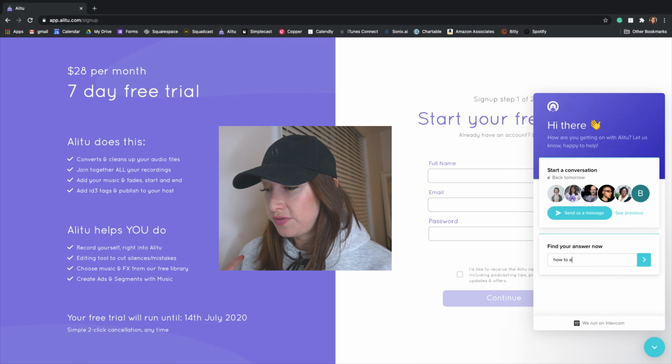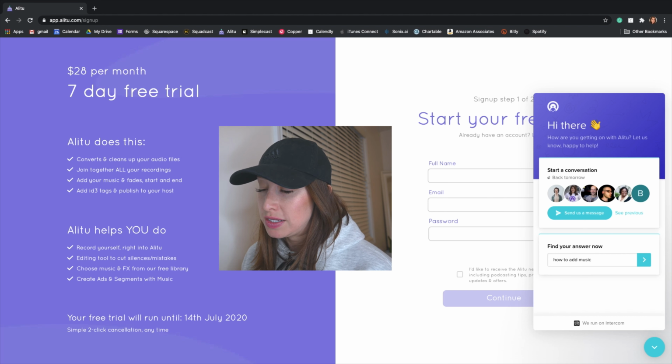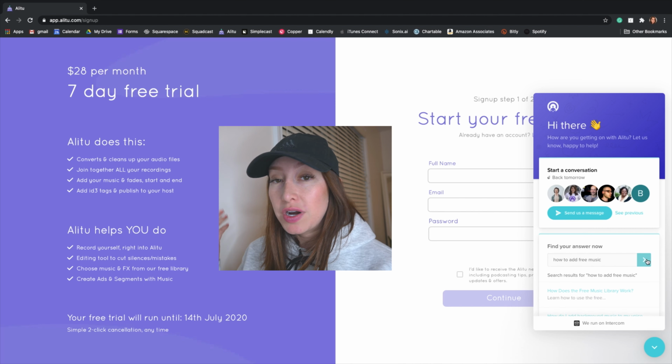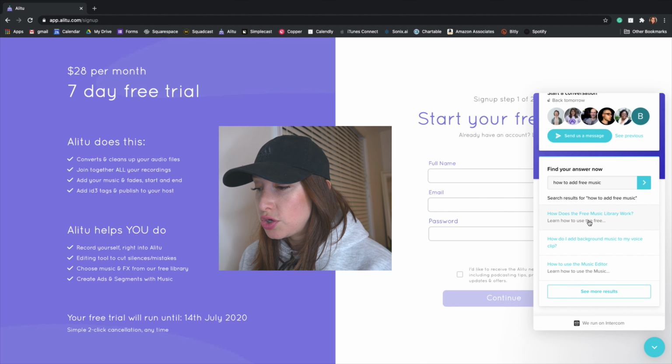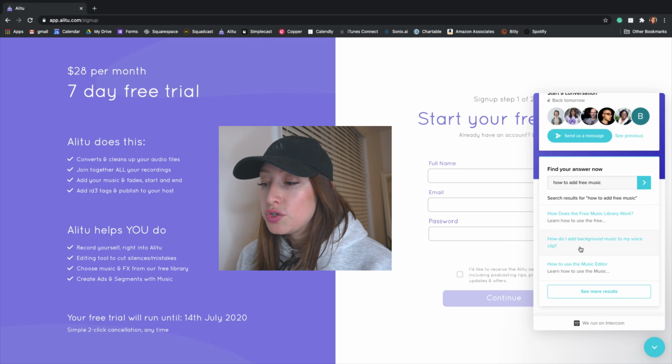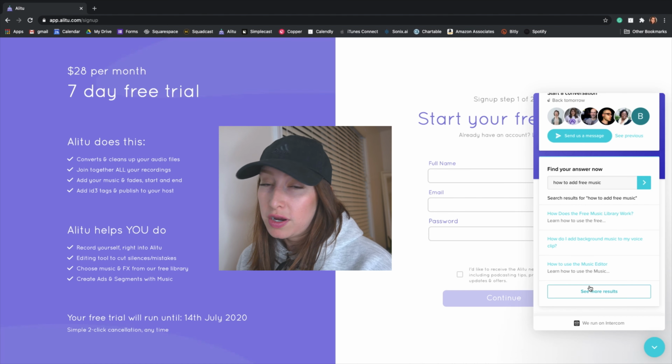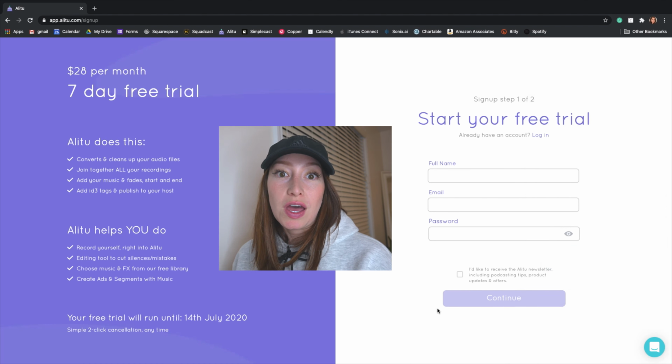So right here, I'm just searching for how to add music. Let's look for free music. And then it'll actually take you through the step-by-step of what I just did, which was showing you how to add music to your voice clip, or even just how to download free music through Alitu.